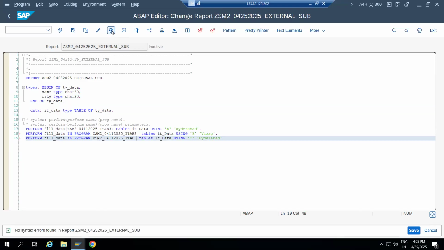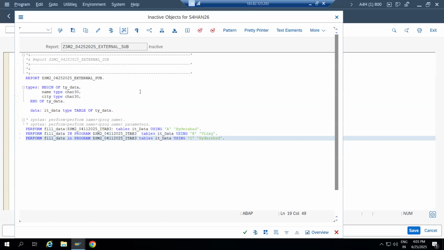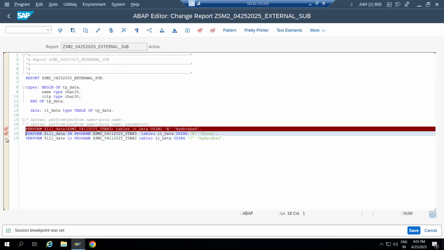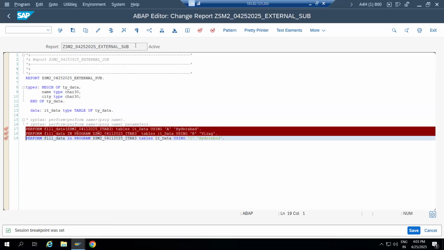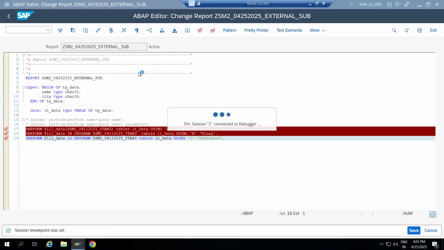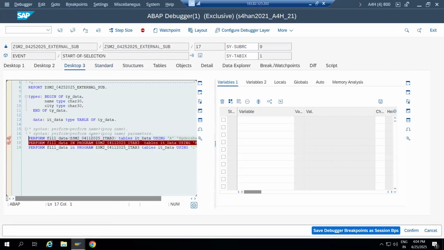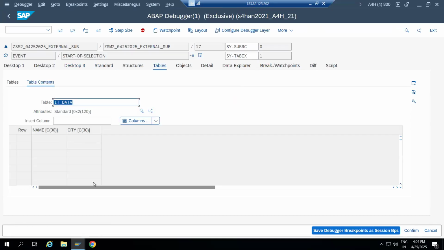Let me check for syntax errors. I'll activate. This explanation I'll show you in debugging mode. So this is the new program. As of now, I kept these breakpoints in the new program. Now I'll click on execute, and it will go to debugging mode. I'll go to desktop 3. First, what is IT data? It is an internal table which initially has 0 records, and it has 2 columns as we specified in the structure.